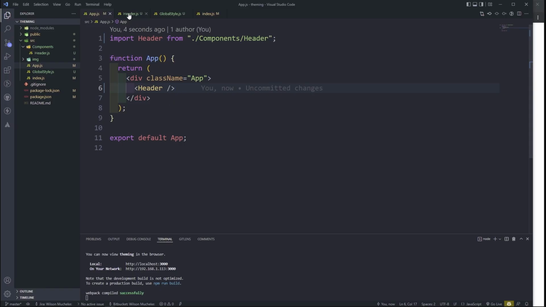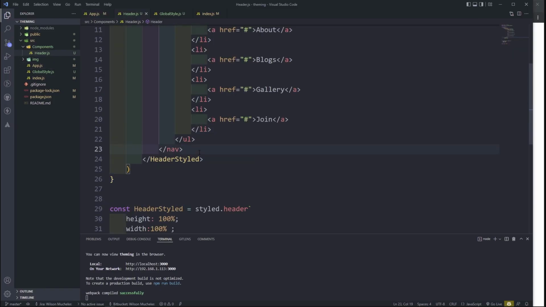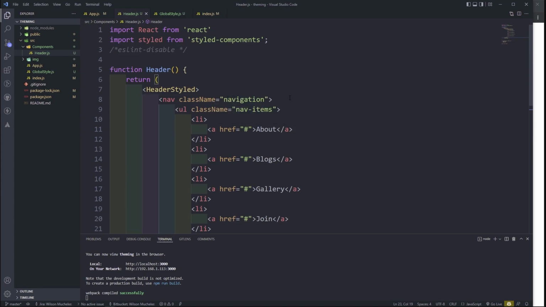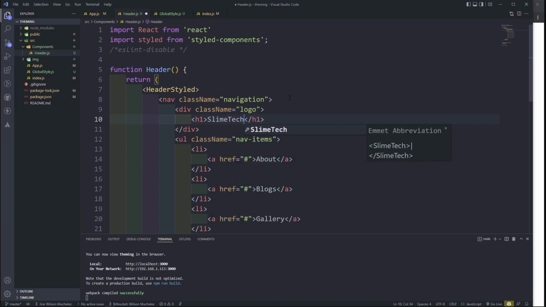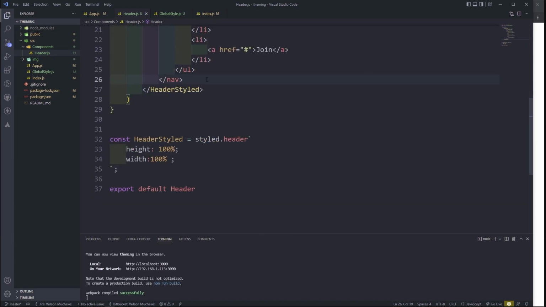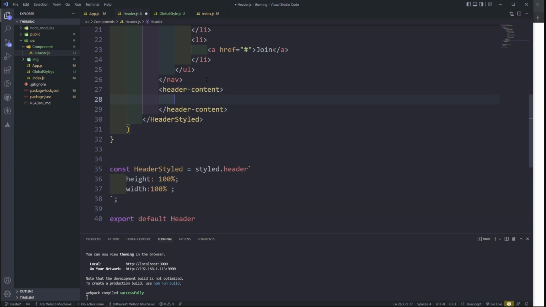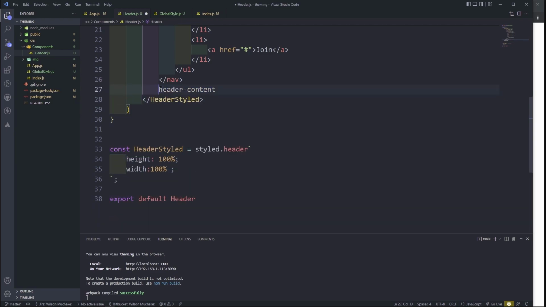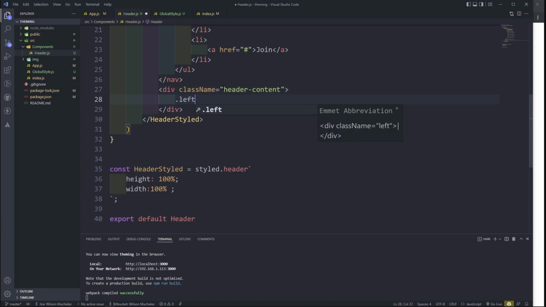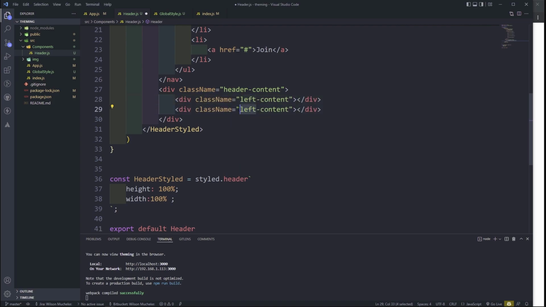There it is. So in here, after the navigation, you actually need a logo in the navigation. I'm going to say logo. I'm going to say h1, and then I'm just going to say slime tech like this. And then after navigation, I'm going to say header content. So header content is actually a class dot header content, and then we're going to have left and right content. Okay, so the left content is for the text, the right content is for the image.